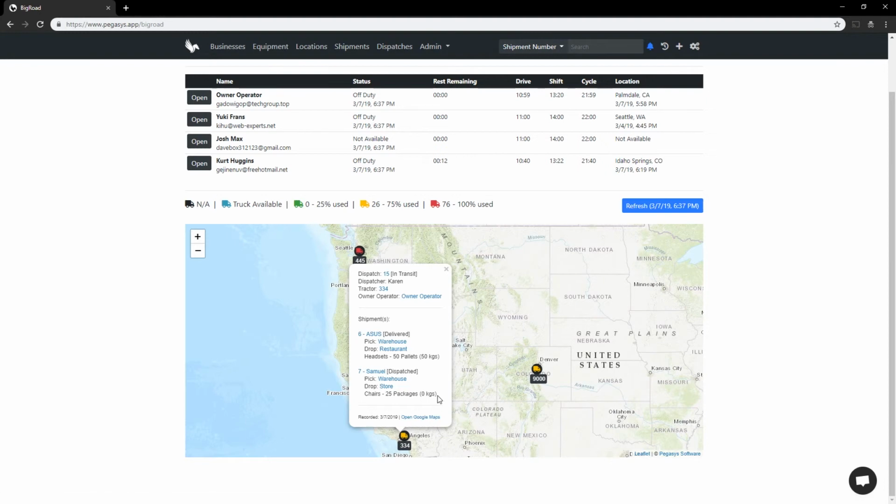Simply click the blue refresh button to pull this information from your ELD provider for a more accurate representation. The date and time within the button represents when the date was last retrieved.